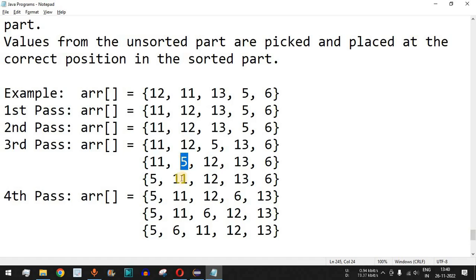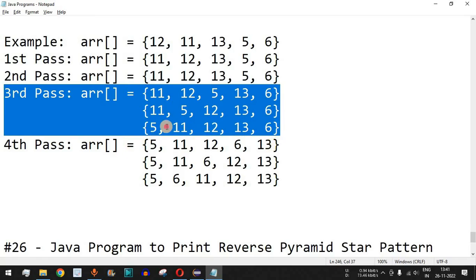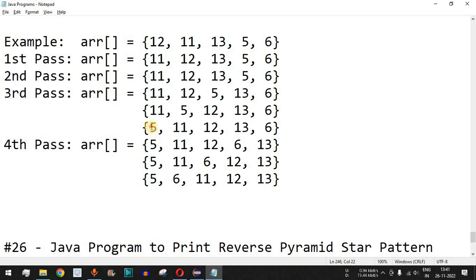So 5 comes to the second position. And then is 5 less than the previous element, that is 11? Yes, in this case. So both the elements are swapped. So 5 and 11 are being displayed over here. And then again the 5 is being compared with the previous position. But since there is no other position over here, 5 remains over here, and we have completed the third pass. So if you can see, after this third pass, 5, 11, 12, all these are in the sorted order.